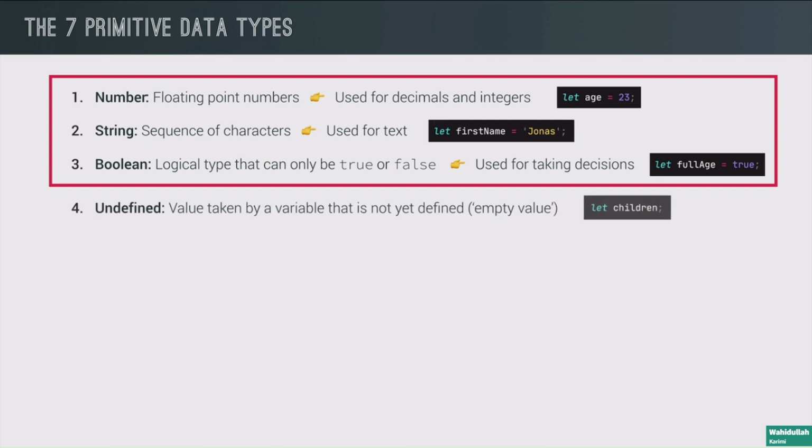So first, undefined is the value taken by a variable that is not yet defined. And the variable that's not yet defined is simply just a variable that we declared, but without assigning a value. For example, like this children variable here. So basically, we can say that undefined means empty value. Then there's also null, which is actually pretty similar because it also means empty value, but it's used in different circumstances. But for now, don't worry about the details. I just want you to know that null also exists for now, okay?